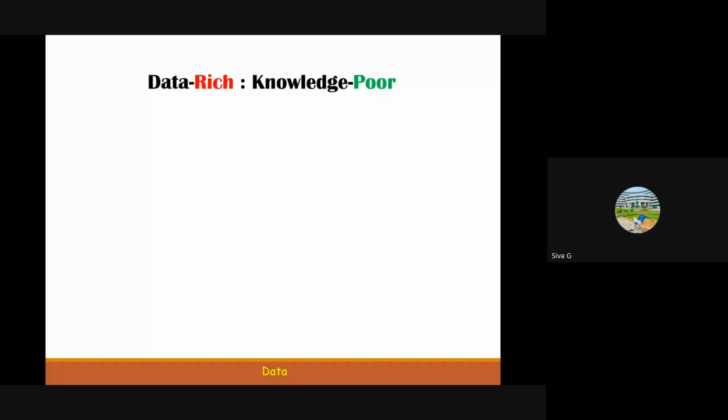Coming to one more thing: data rich and knowledge poor. Why I have made this quotation is that I will give clarity on this. Have you heard about that? We are always drowning in data but starving for knowledge. Yes, this is a fact. You can search for it and you will understand. We are always drowning in data, but the serving of knowledge is very poor. I will give a simple example.